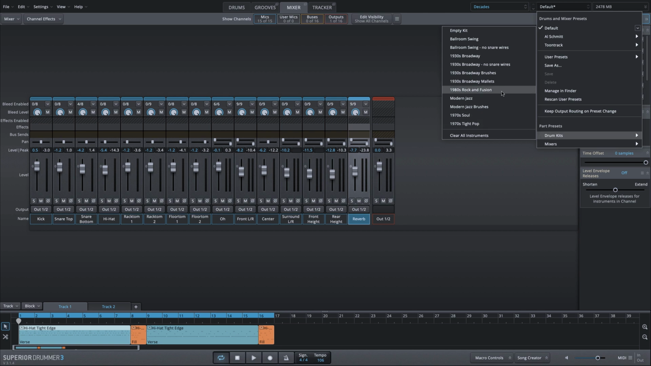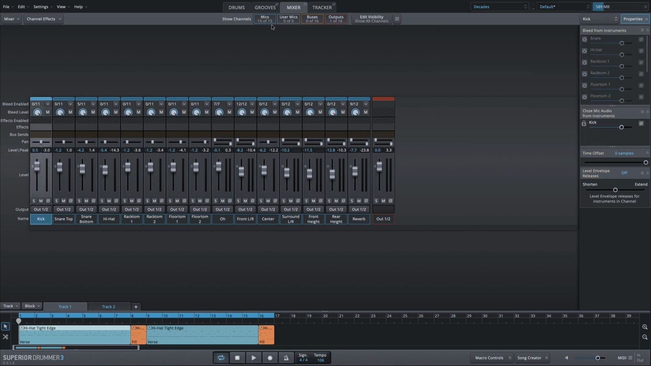Let's grab another great sounding kit, the 1980s Rock Infusion, which is the Pearl kit, and let's go ahead and make sure all channels are enabled. Let's mute the reverb channel and see how it sounds with and without. So very quickly, without any effects, you can enable the reverb channel that's built in with the Decades preset. But let's review some creative ways to use and implement this feature.